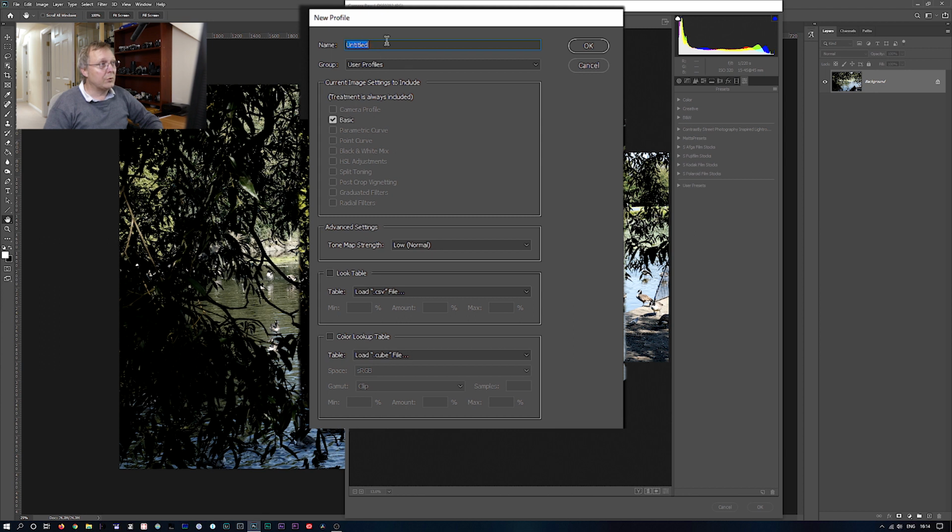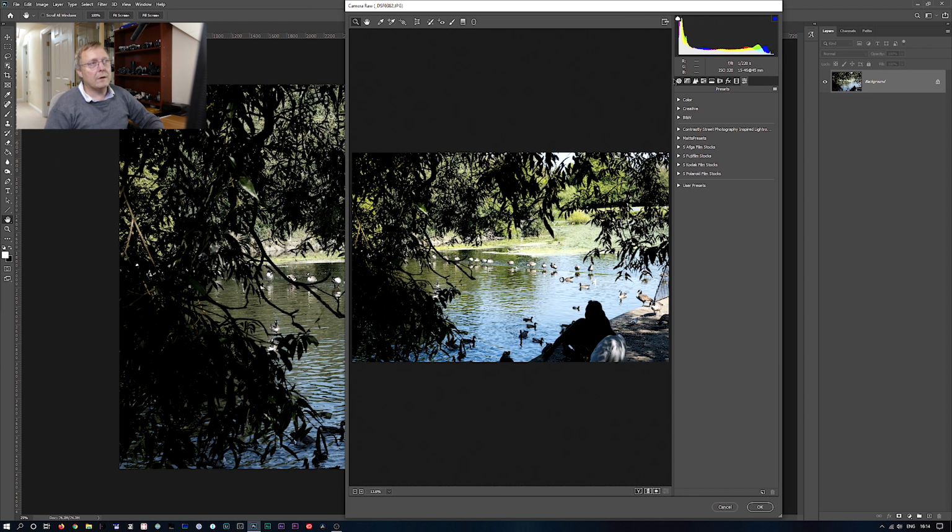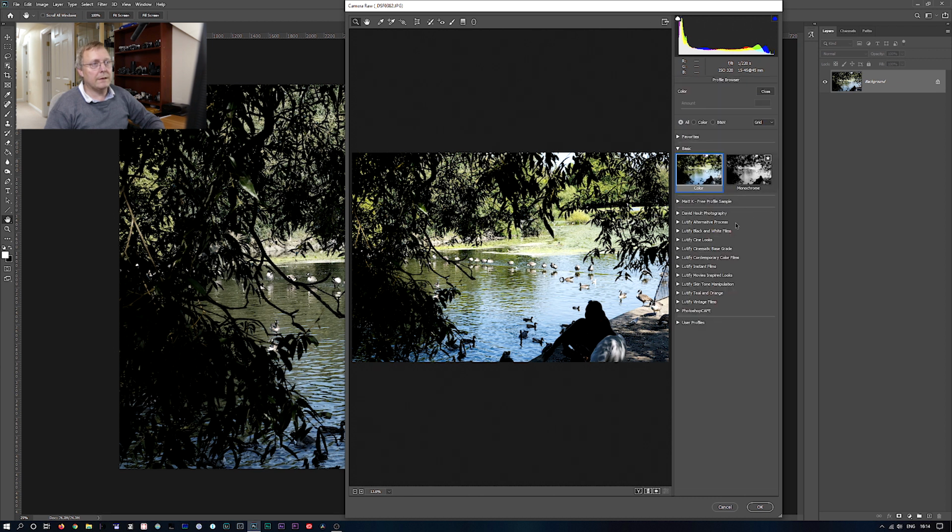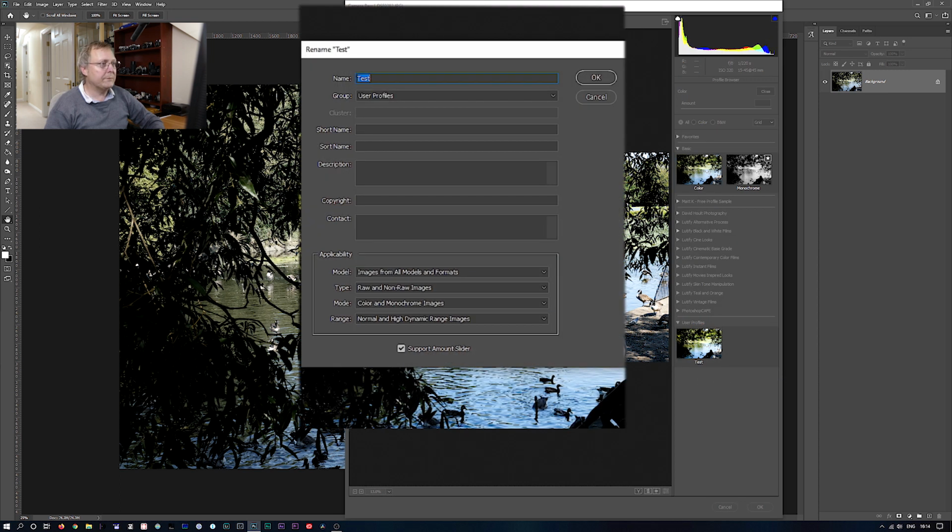So let's just put this on test again. Okay, and then when we go back here, into here, here's our test. This time when we right click on it and go to rename, the difference is in this model here, we can change it to all models and formats, and we can change it to raw and non-raw images. Again, we can change those.